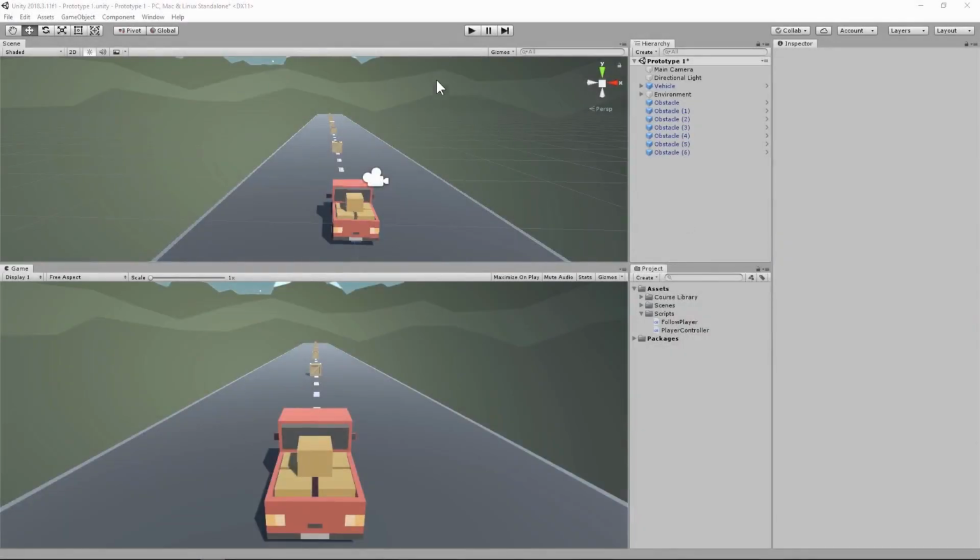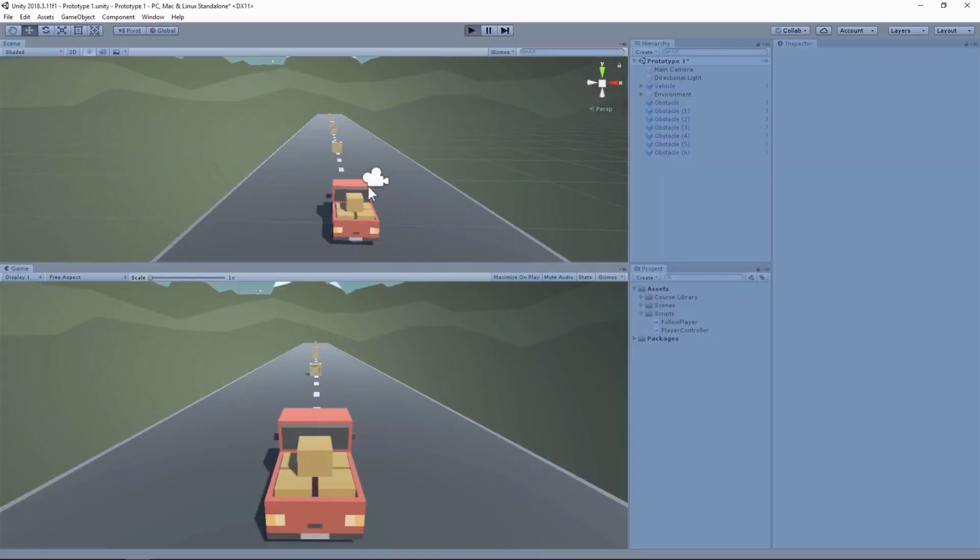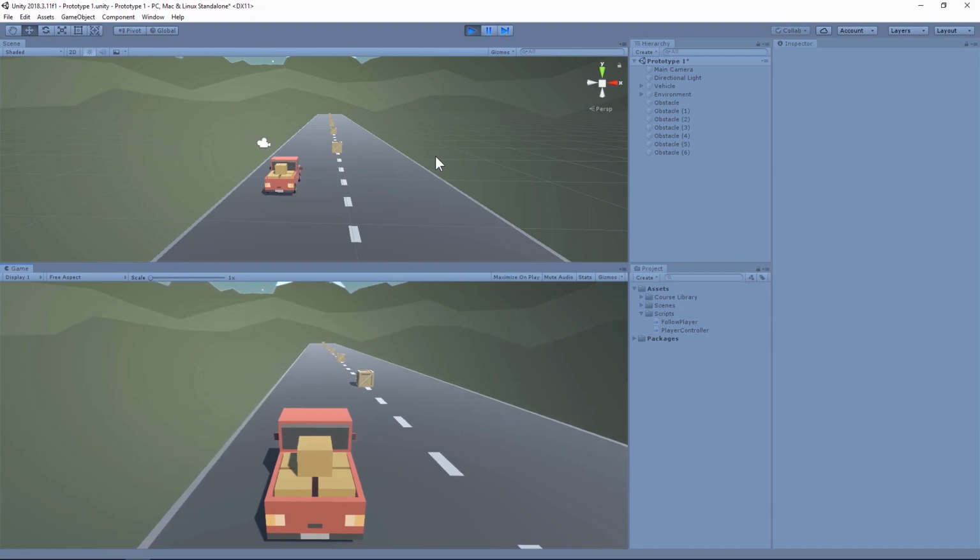We have full control over our vehicle now. It's not just driving off down the road, but now we have some weird stuff happening. So when we press the left arrow key, we slide to the left. And if we press the right arrow key, we slide to the right.